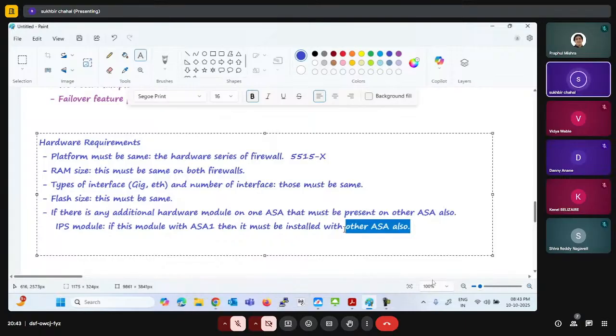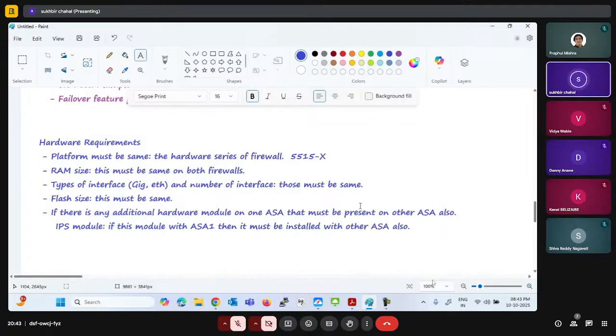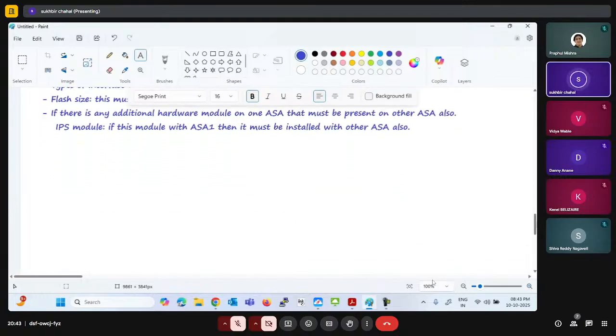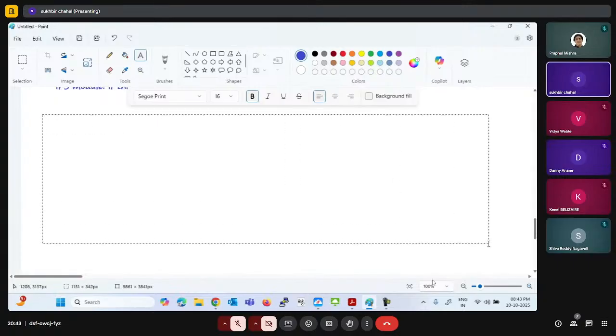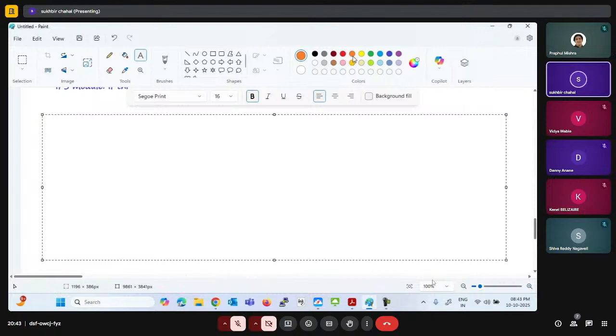And if this is clear, what is the second point? These are the hardware requirements of the firewall, so you have to make sure everything is compatible. And the next one is the software requirement, like the operating system of the firewall. Under the software requirements, first of all is the operating system version of the firewall.